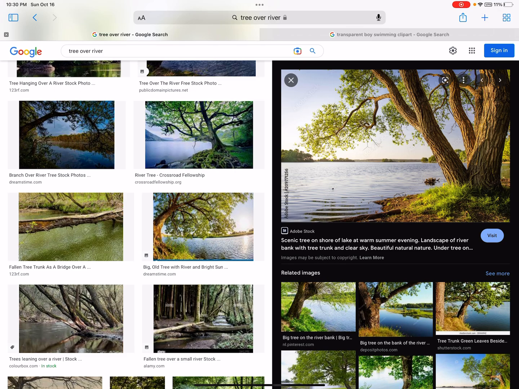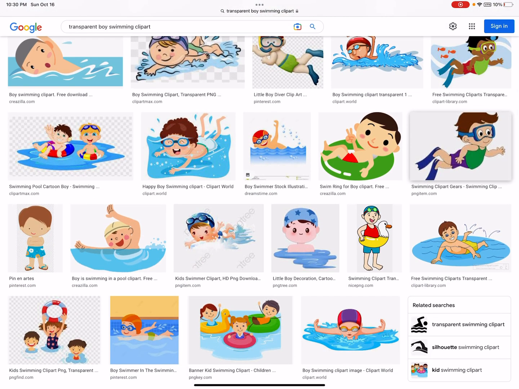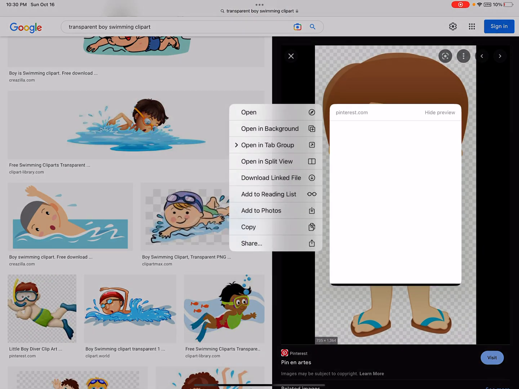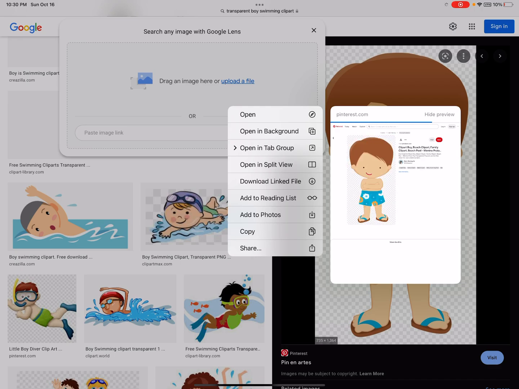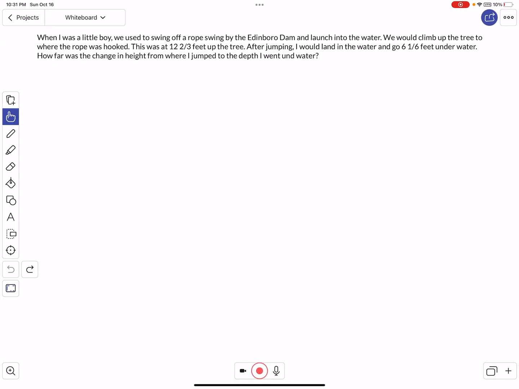Okay. I also know that I want a boy. And so one of the things that you can do is type the word transparent, and if you do transparent, then it won't have all the backgrounds. And so I typed in transparent boy swimming clip art. So I'm going to find a picture of a kid. So I'm going to use this one here. And then I'm going to hold my finger down and add to photos.